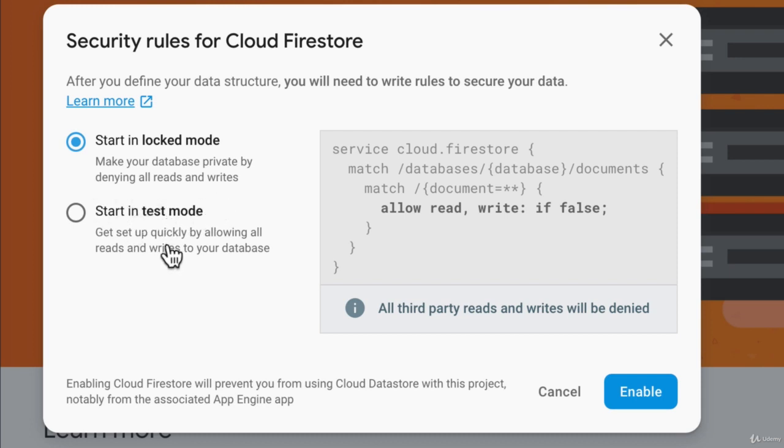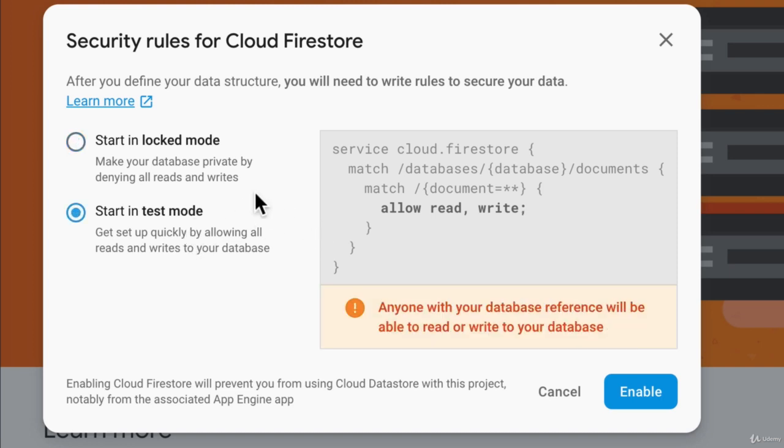And this is essentially the beginning security rules that are set up for our new Cloud Firestore database when we create it. Locked mode essentially prevents anyone from reading and writing to our storage. Test mode means that anybody can read and write to our database. Now, what does that mean? Well, this is one of those concepts.